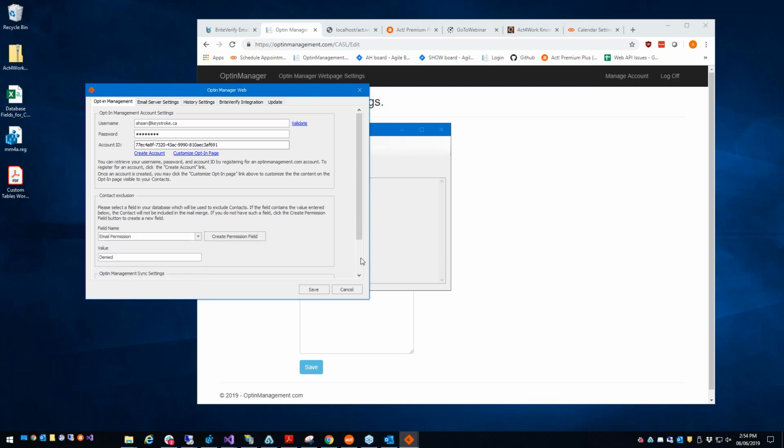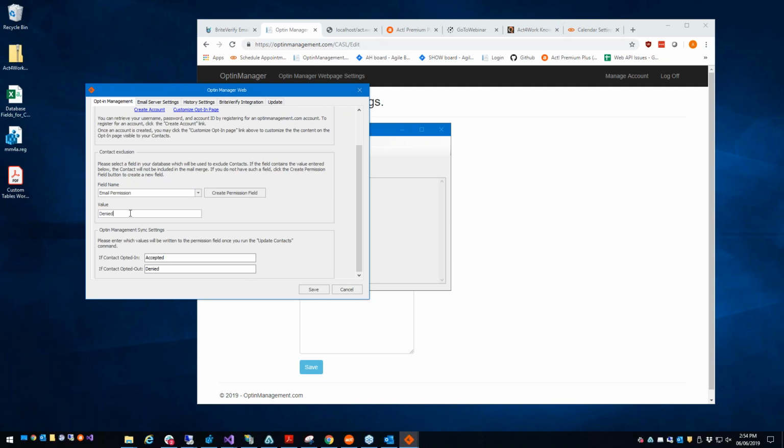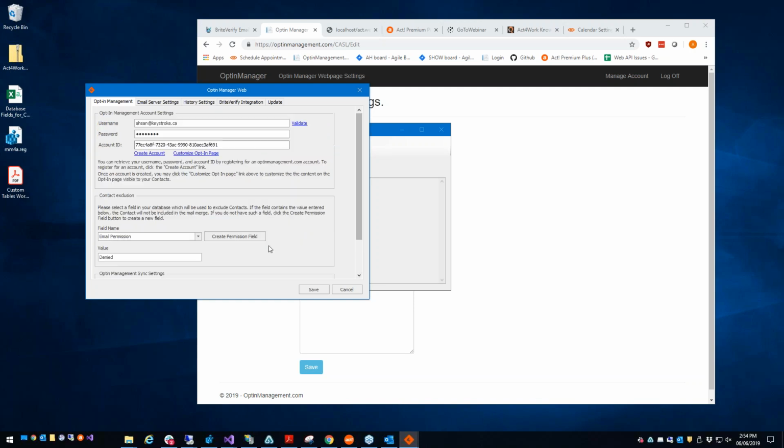And also, if we go here, here's the value that the plugin will ignore. So if any contact has this value in the email permission field, those will be ignored. By default, it's denied, but you can change that. And also at the bottom, if the contact opted in, it will be set to accepted in ACT, if not denied. That's pretty straightforward.